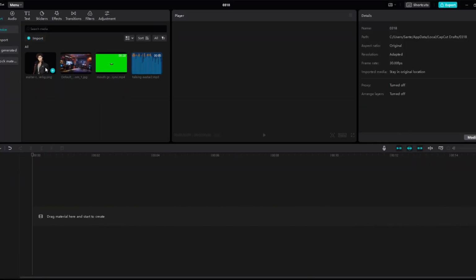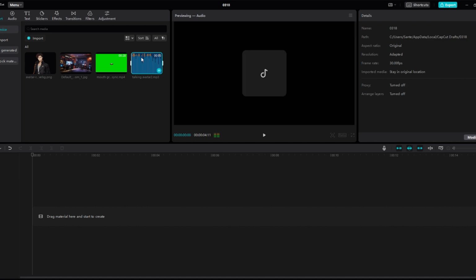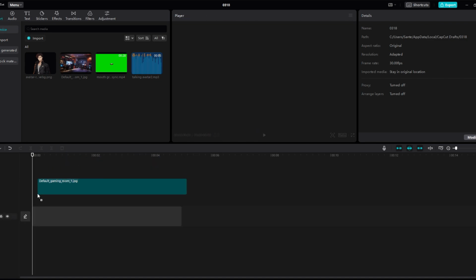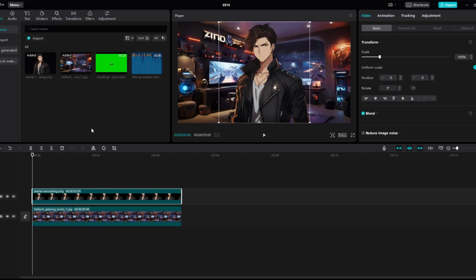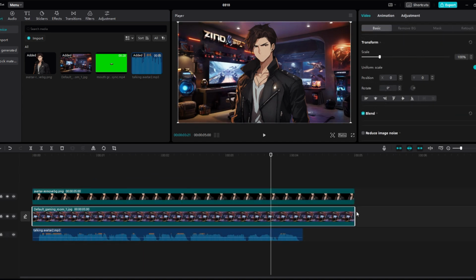Now we open CapCut and prepare the avatar PNG, background, mouth, and audio. First we add the background, then the avatar, and right after it the audio. Adjust the length of the avatar and the background to fit the audio.